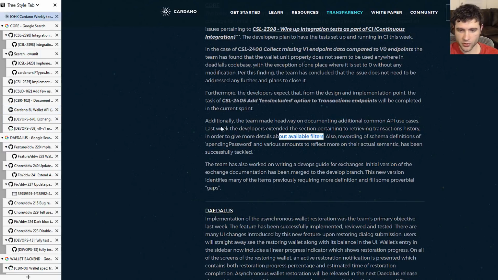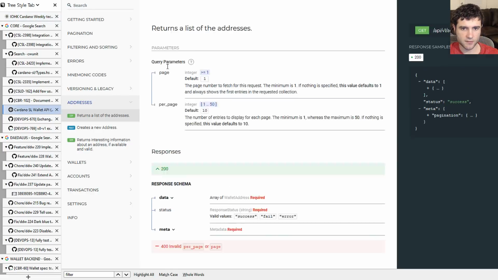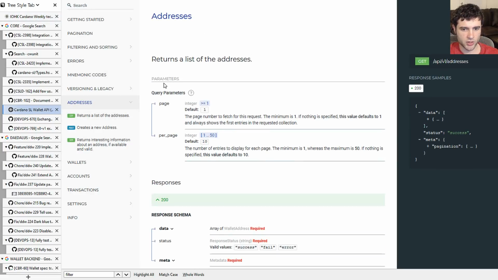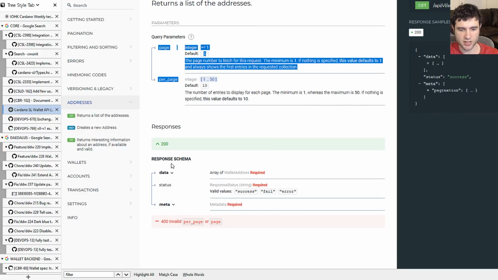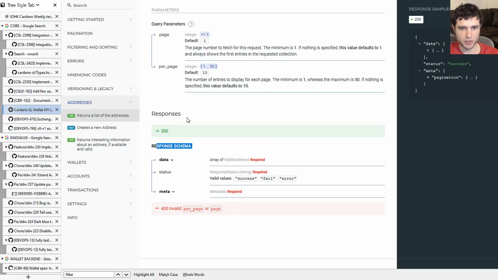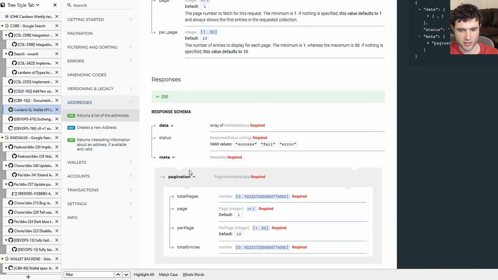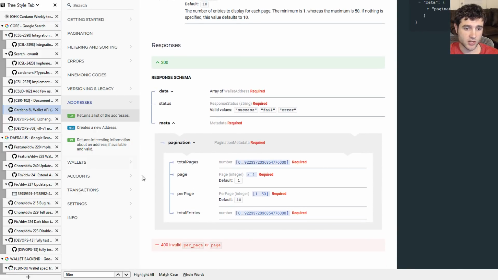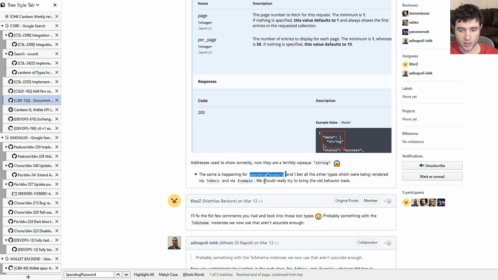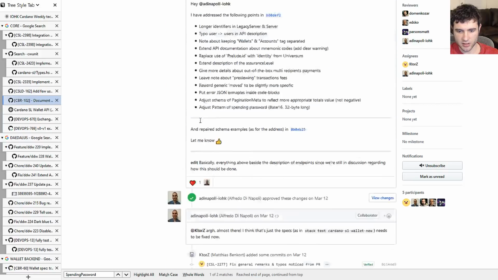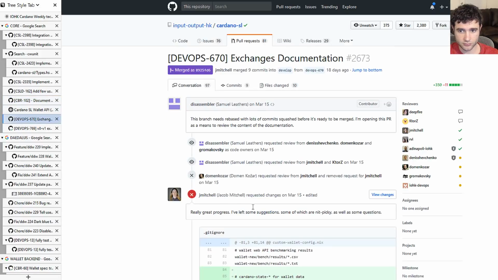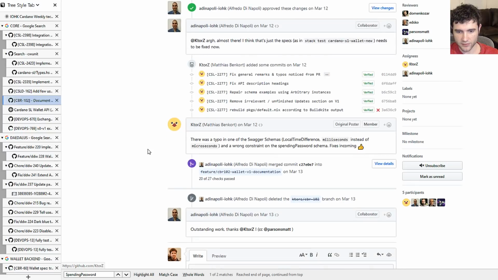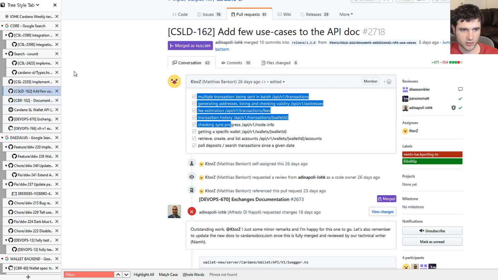If you're wondering what they're talking about related to the schema definition, if you look at the API, every API endpoint has what is called a schema, which is what the response and the input should look like. On this website it's kind of interactive. You can see what the response should look like. And they're talking about a problem in the spending password schema. So here's where they're talking about it, and yeah, they're going to fix that. That's basically what that is.